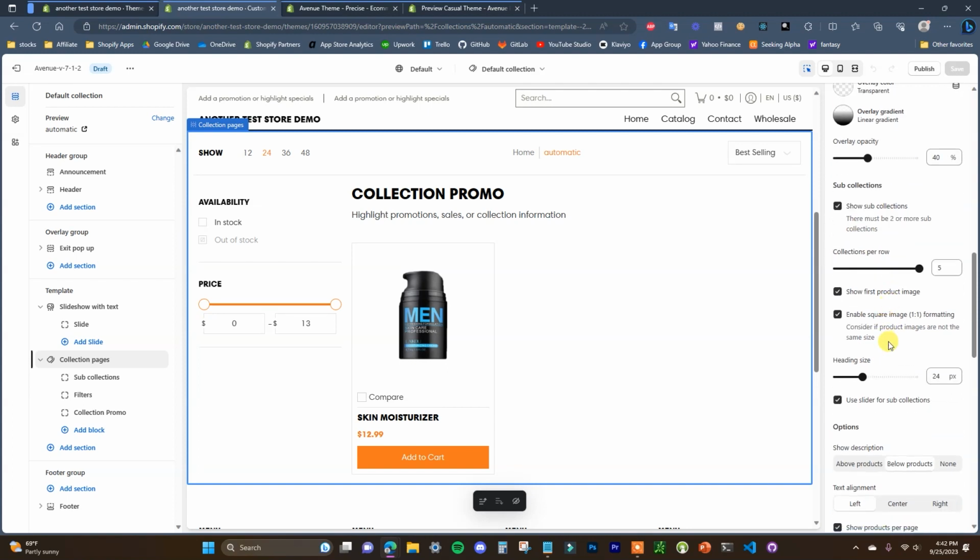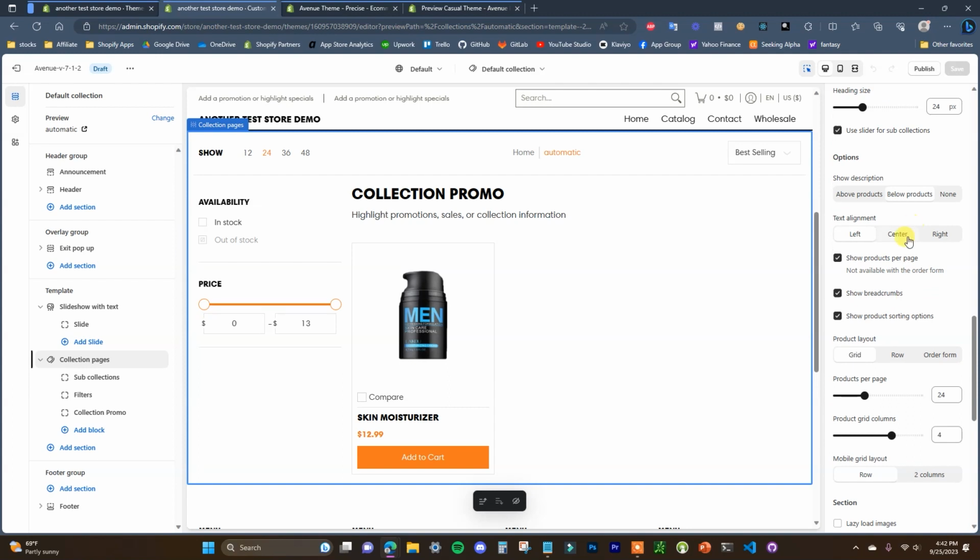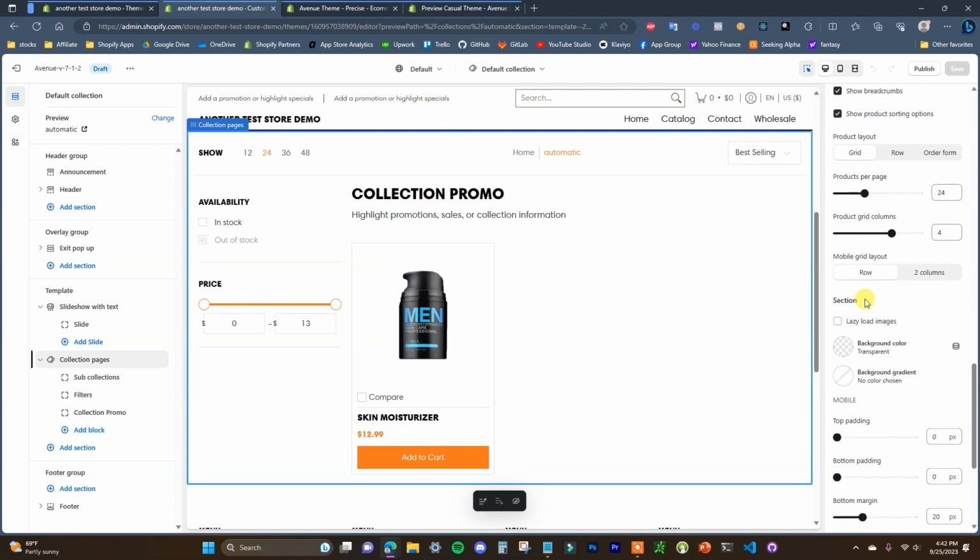And then we have a lot of other standard editing here, where we can choose how many collections to show per row. We can choose whether or not to show our product sorting options, as well as breadcrumbs here as well. And then we have our lazy load images, just like we do in every other section.